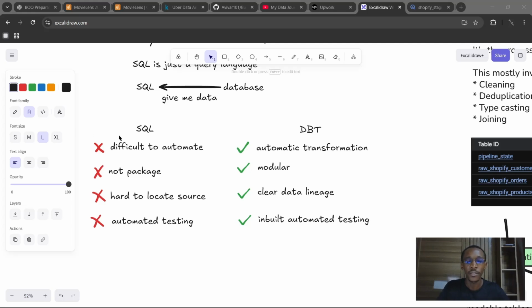So number one, SQL is difficult to automate, right? The entire process, you could write multiple scripts in SQL, and your script one could depend on script two, but then script two will have to run before script one, right? You have to find a way to make sure these scripts run in the proper order they're supposed to run. And this is what comes out of the box with DBT.